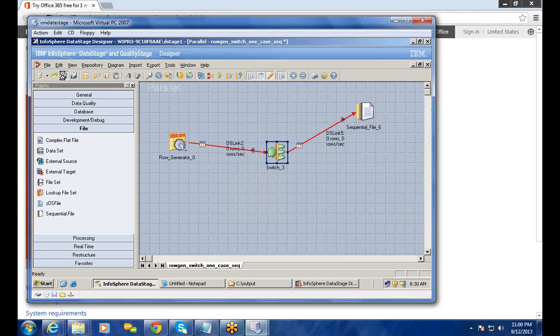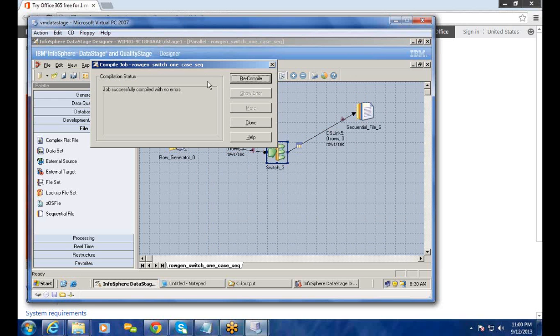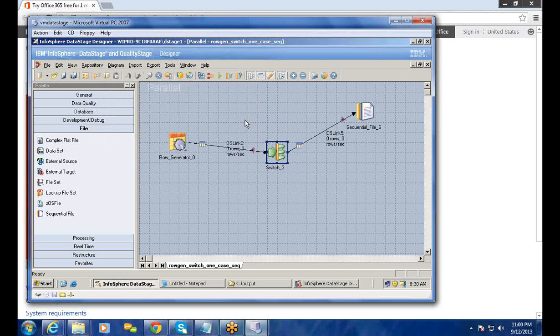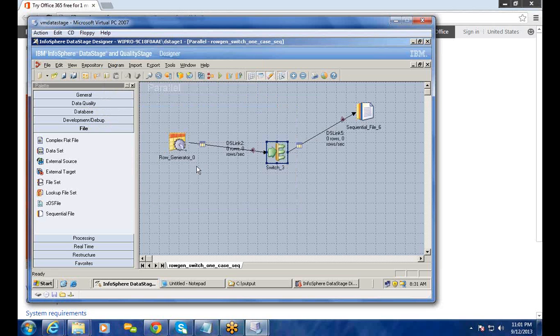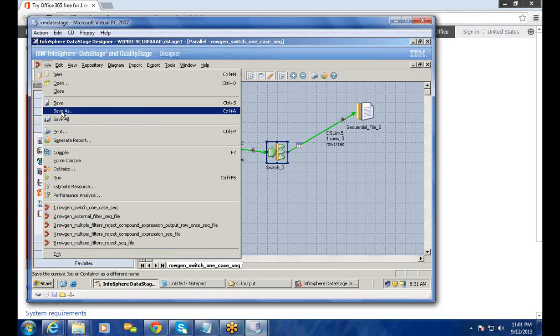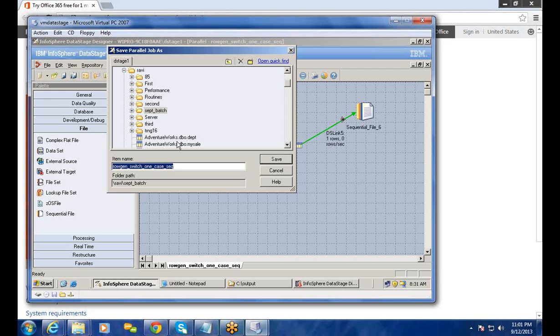Now we can ask the question, how are we going to take care of multiple case blocks? That I'm going to talk about. One row, this is fine. Now we will save this as switch with multiple cases.